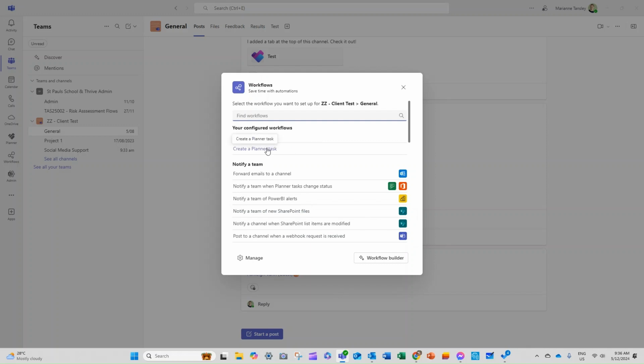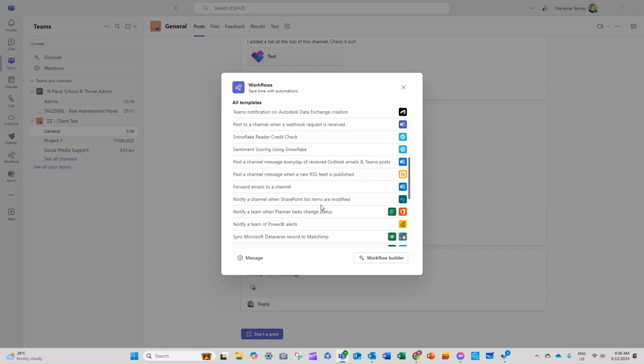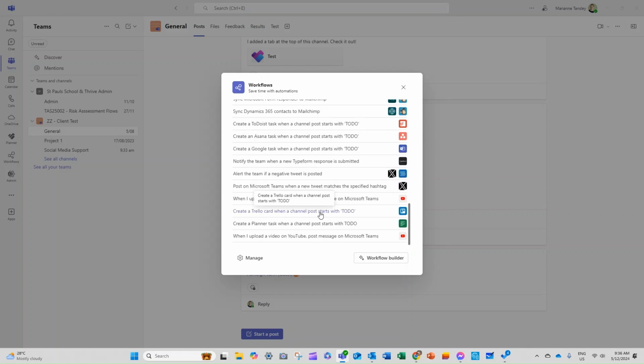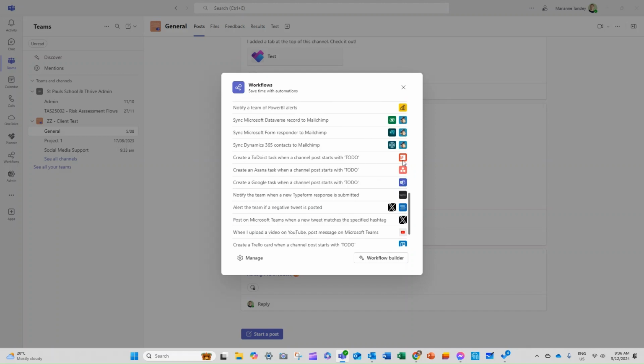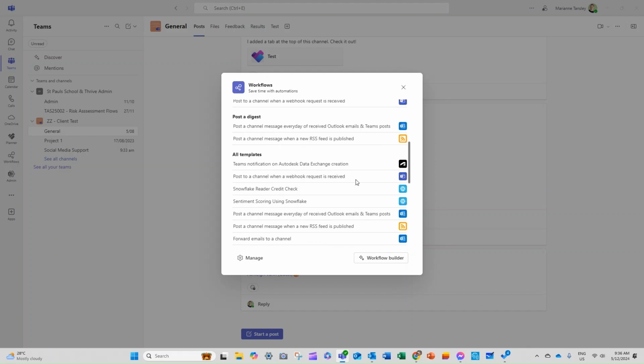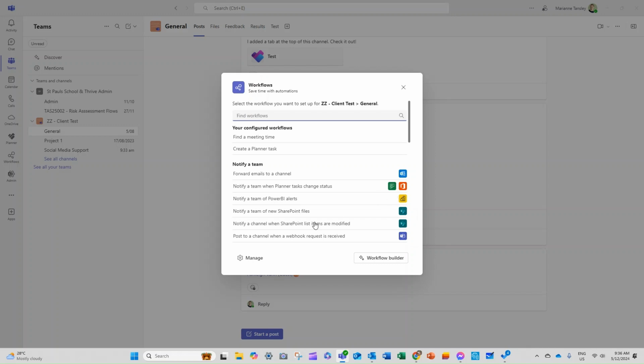So these are templates that are already built. You can build one from scratch, but there are some great templates to get you started, and you'll see they'll link with lots of things. So it links with X or Teams, Typeform, Asana, MailChimp, all sorts of stuff. But let's start with something really simple. So we're going to go with notify a team of new SharePoint files.